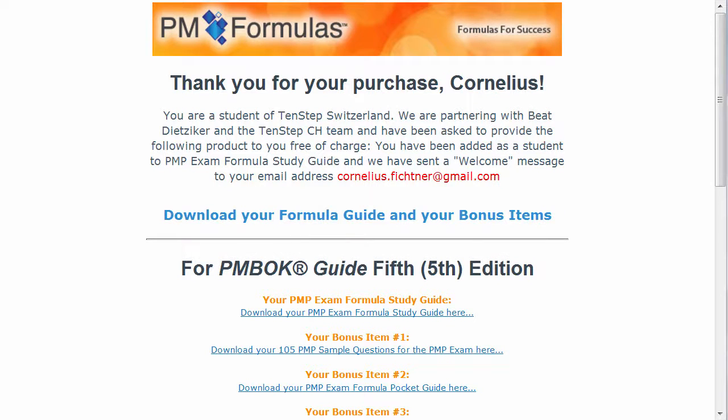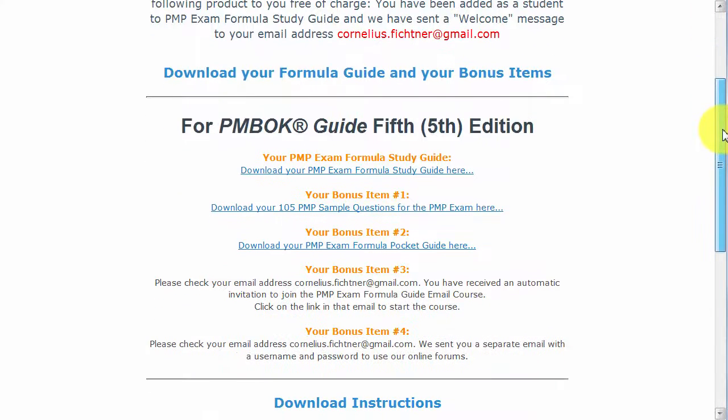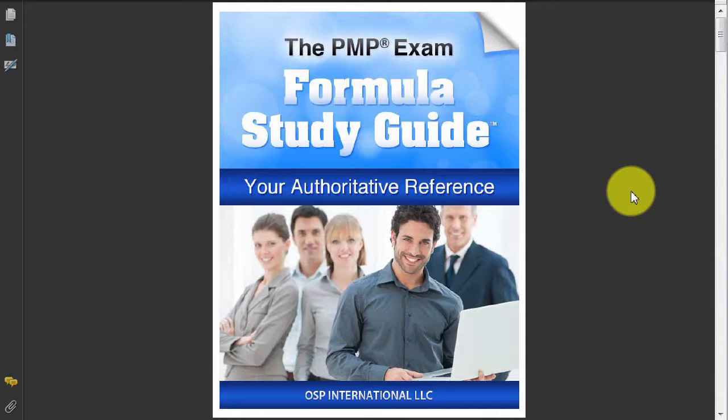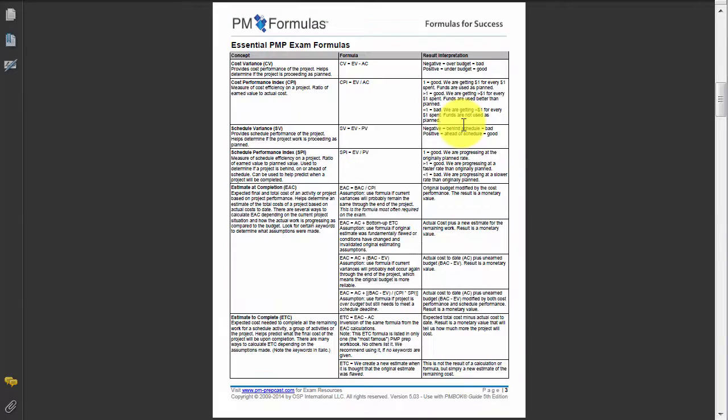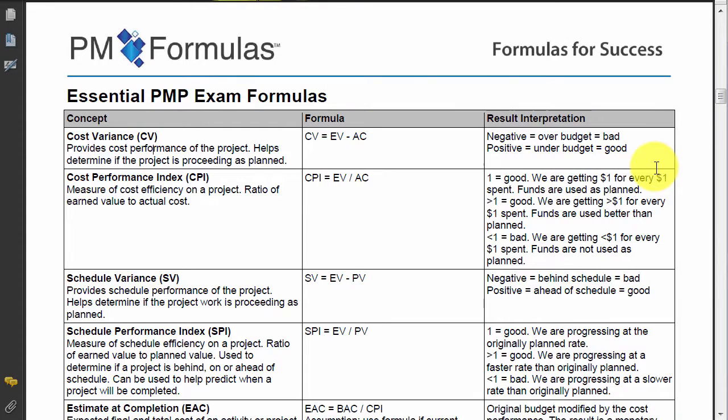This here is the thank you page that you see right after you purchase your formula study guide. And when we scroll down a little bit, there are 3 links here that allow you to download and save the 3 PDF documents from the formula study guide. I have already done that, and this here is the cover page of the actual formula study guide. It is 11 pages long, and the main section is the essential PMP exam formulas table that you see here.